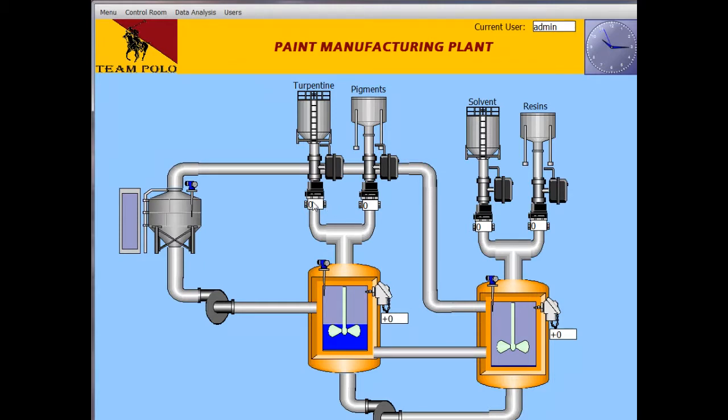The turpentine and pigment valves are controlled by the vertical control valves whose input is given by the recipe. The turpentine and pigment are mixed in tank 1 with agitator 1. When the desired viscosity is obtained, process 1 stops. The parameters which control the process are temperature and level. If the temperature and level go above the predefined value, process 1 stops and alarms are indicated.